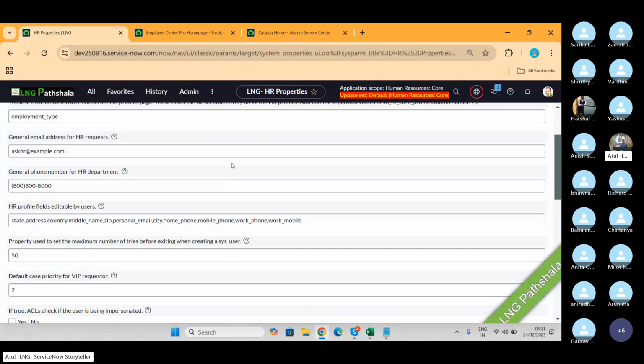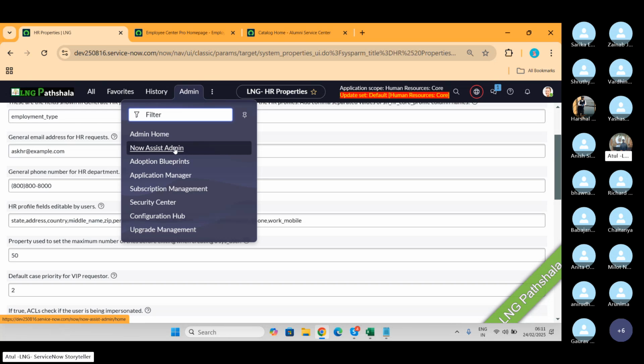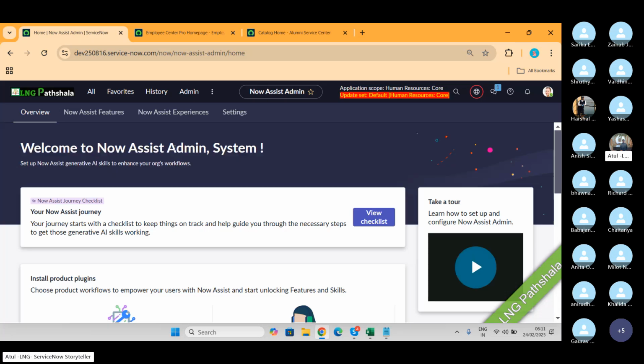Now Assist is the latest one which ServiceNow provides, and you can see it in the PDIs. We can only see it, not use it, because Now Assist works on generative AI and needs the data and the intelligence, everything in the background. So it does not work in PDIs.